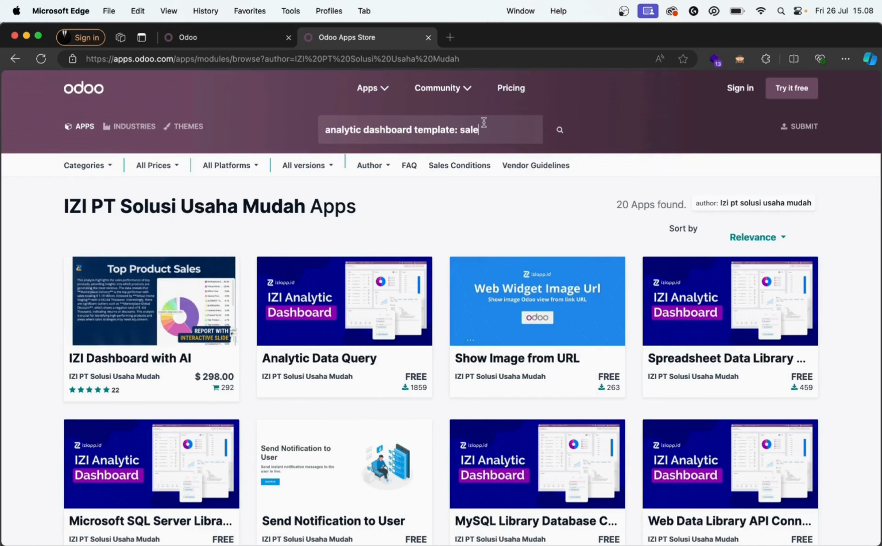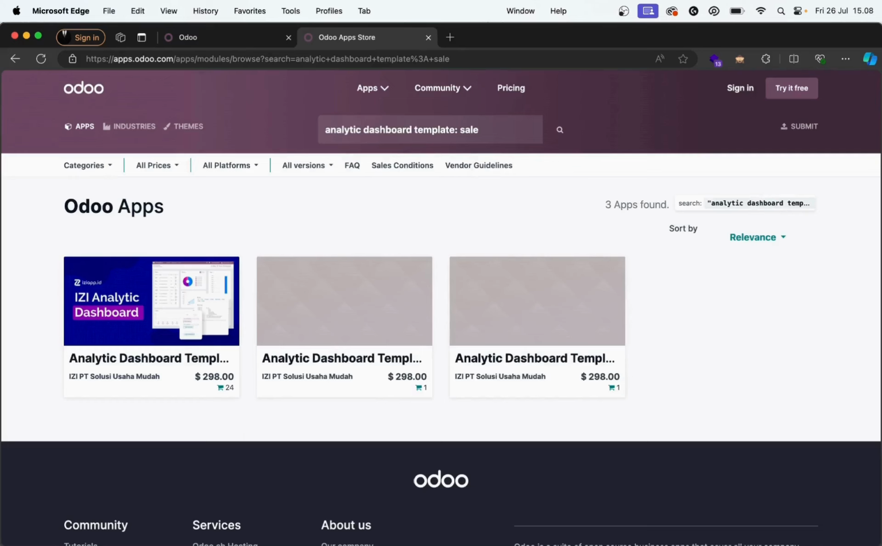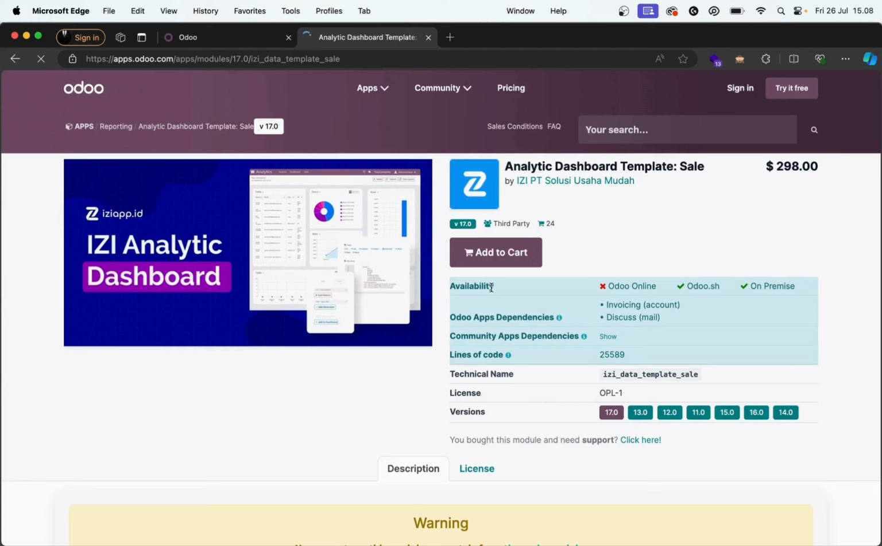To get it, you can purchase the template on Odoo apps using the keyword Analytic Dashboard Template Sale. There are 3 templates in the search results, and I will select the one on the left. After downloading the template file, make sure to place it in the correct directory path so that the module can be detected by Odoo.